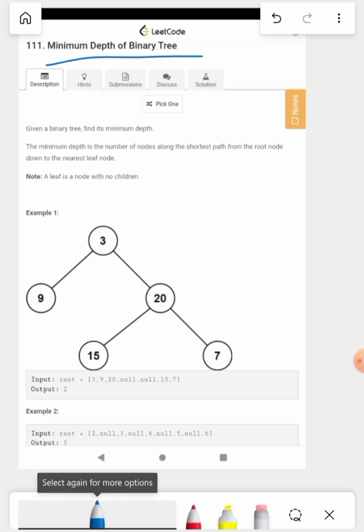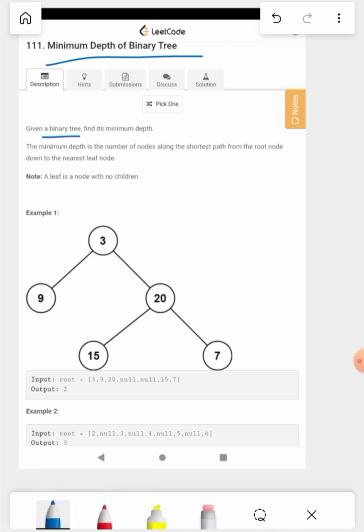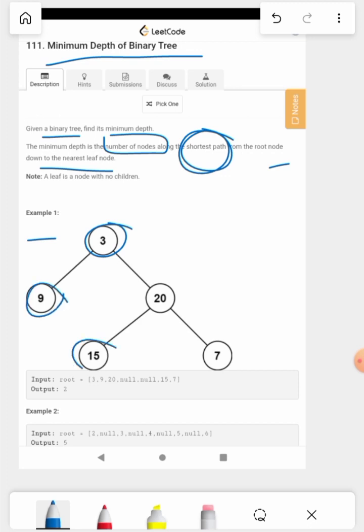So we are given a binary tree and we have to find the number of nodes along the shortest path from the root node to its nearest leaf node. Let's say if we take this example, 3 is my root, and if I count the leaf nodes, then 9, 15 and 7. These three are my leaf nodes. So I have to count the number of nodes on the shortest path.